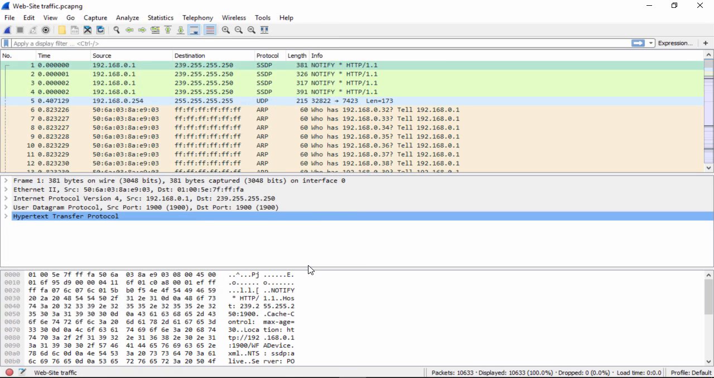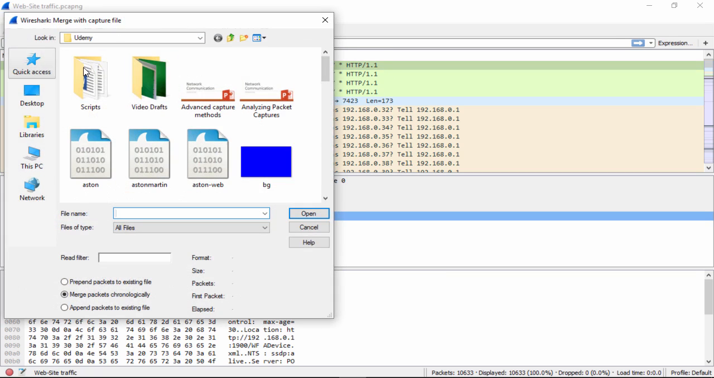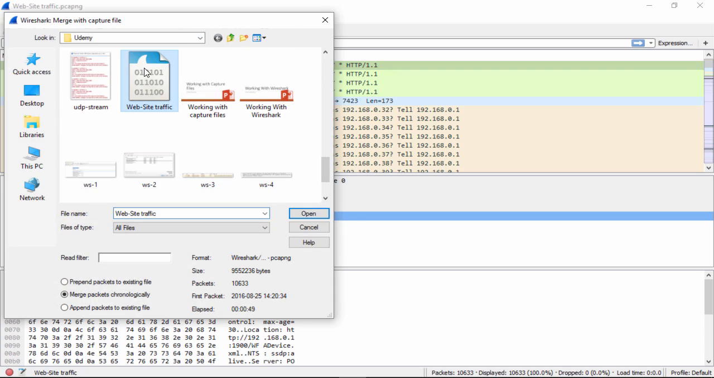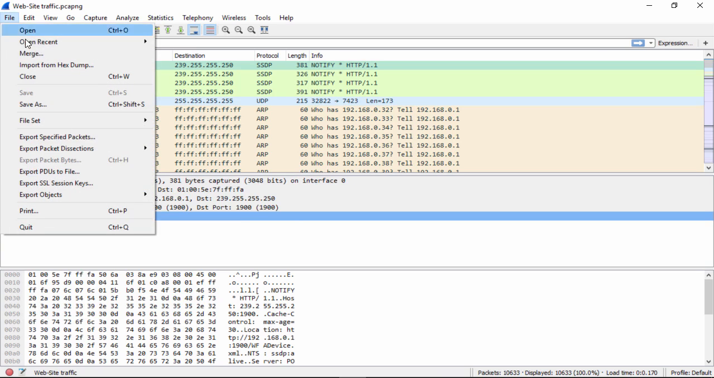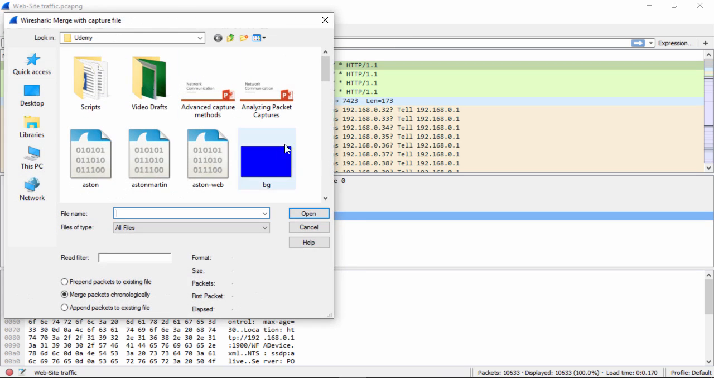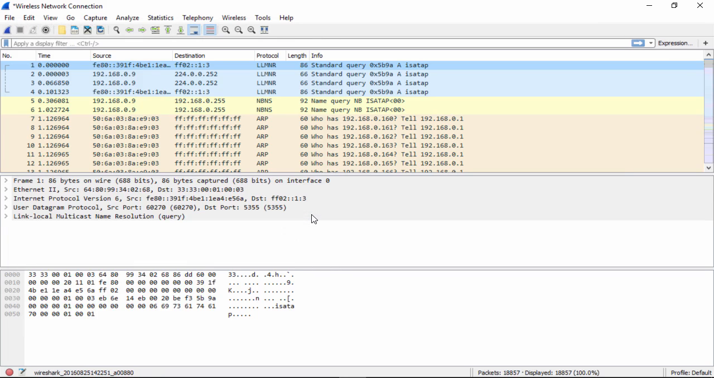And we save it. Now, all we have to do is click on File, and I want to merge. So I click on File, and I select Merge. And now I just find my file down here, my website traffic, and I click Open. So now that I have saved it, I click on File, Merge. And what we'll do is we'll merge it with File 1. So we click on File 1. And now what we've done is we've merged the file with File 1.